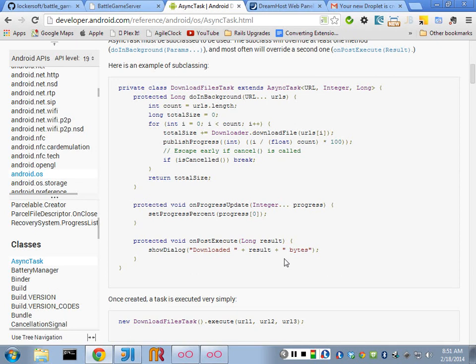So do you guys know what a thread is? Everybody know what a thread is? Mostly. So basically a thread is just another process. So we have our main UI thread, which is the main code that's running in our activity. And then we can, what they call, spawn additional threads, which are basically like another program running side by side with the main UI thread.